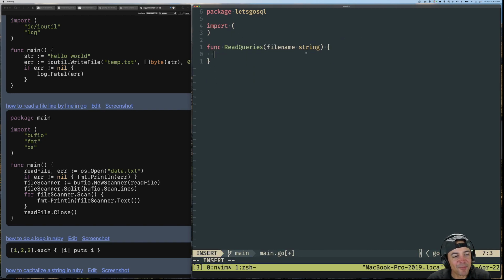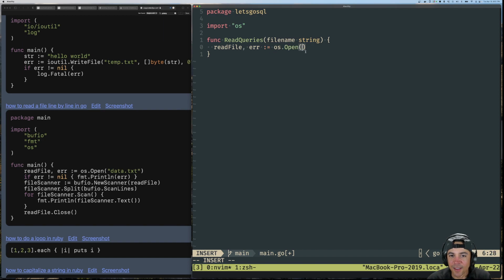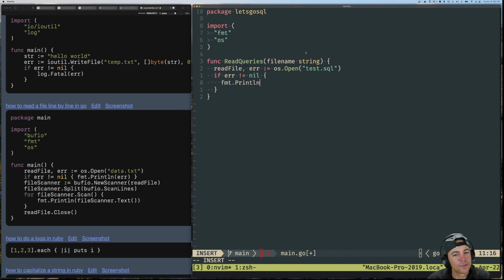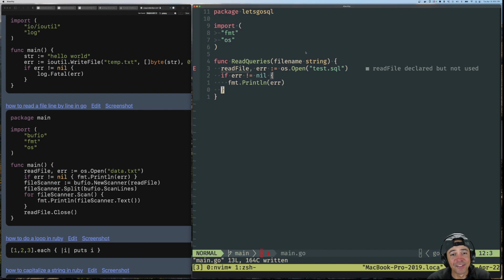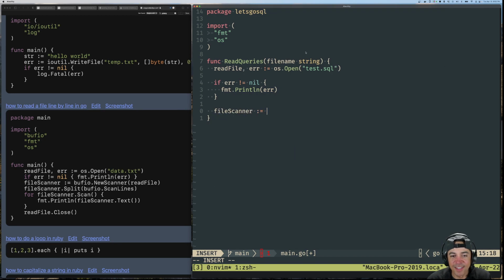Wow, it really does the automatic importing. That's sweet. I need that in Ruby. That's really nice. Okay, os.Open. Yeah, that's so nice. What the heck? All right, test.sql. Cool. If err does not equal nil, fmt.Println. Ooh, dude, that is sick. I could get used to this, honestly. And it's honestly not that much different than writing Ruby because of the type inference.